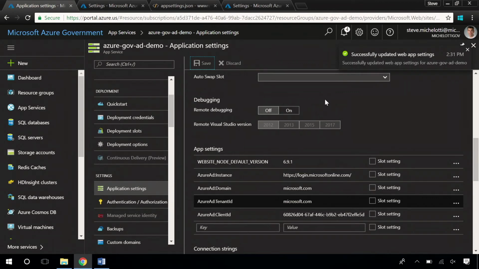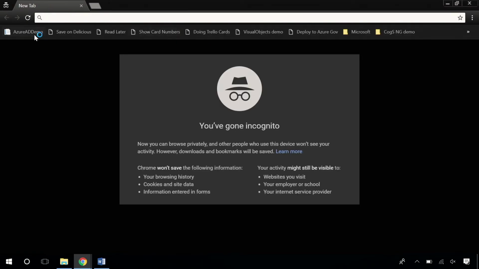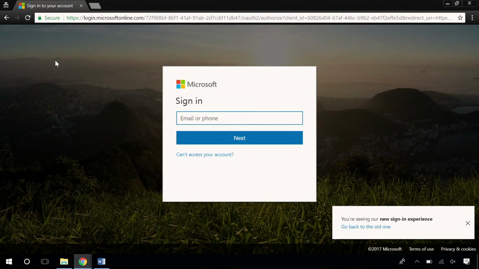All right, that's it. Pretty simple, right? Let's see if it works. That's an important point. All right, so I'm going to open a fresh incognito window, and I'm going to authenticate the app one more time by just hitting the home page. And, yeah, you might want to zoom in there and show them the URL. Now hitting the Azure AD URL, yes.